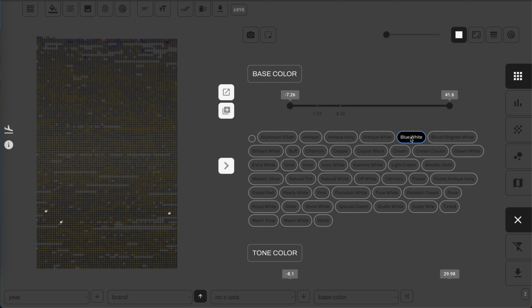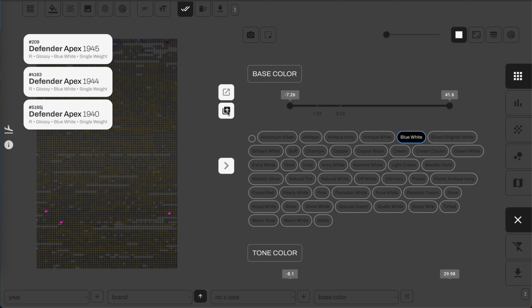So if we click it, there's just a few examples. There's only 3. And let's say we add these to the panel and then look at their base colors. They're pretty cool colored.